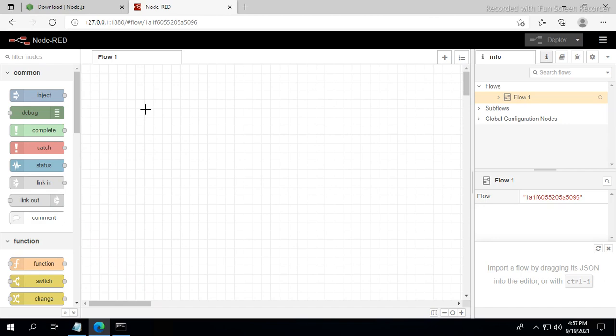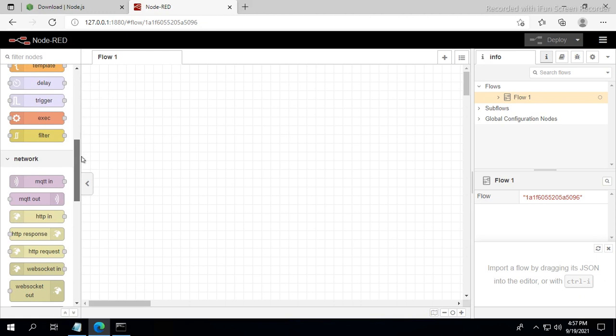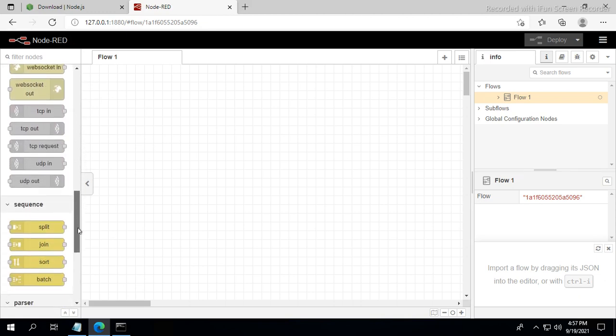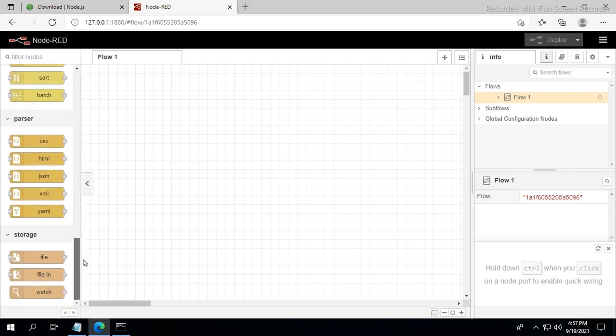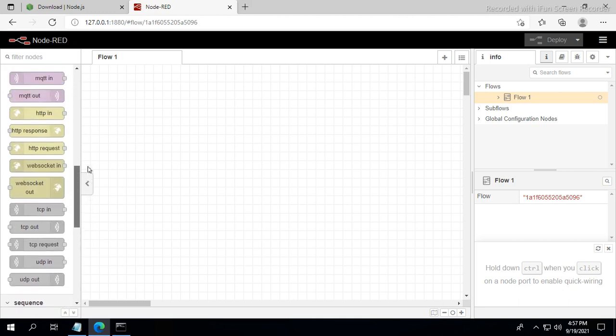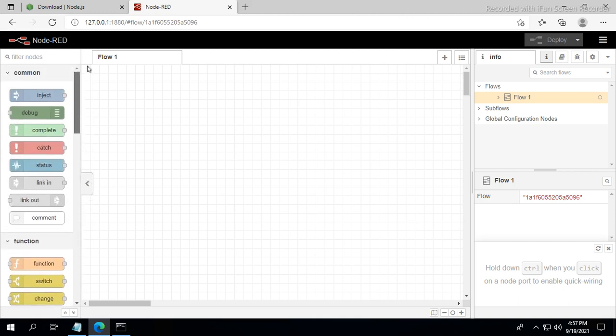Yeah, so this is the Node-RED homepage. We have installed the Node-RED software, and on the left side there are many nodes available. They are split by categories: parser, storage, sequence, network, functions and common. Other than these, if any nodes are required, we need to install them separately.